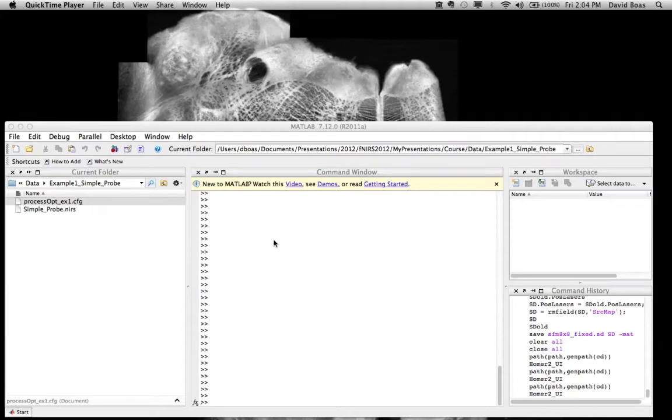to demonstrate the basic usage of Homer using a simple probe. It's using simulated data, so you can also see the effects of a low-pass filter, high-pass filter, and block averaging. So the first step for us is to open MATLAB and run Homer 2.